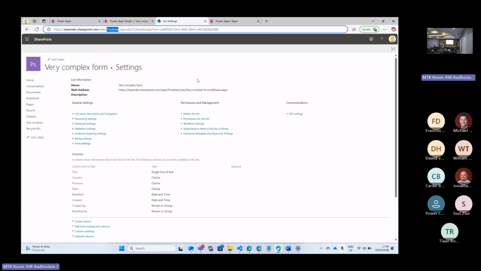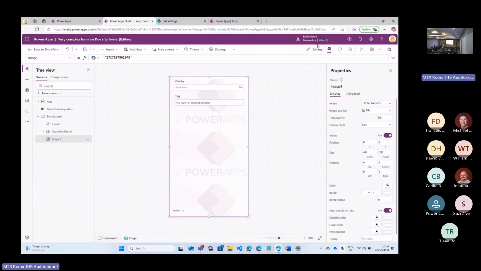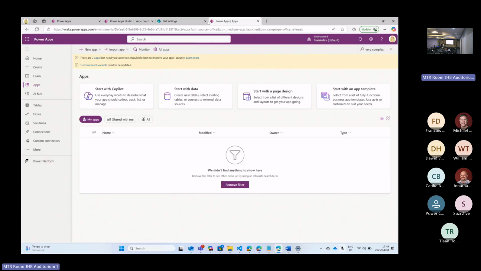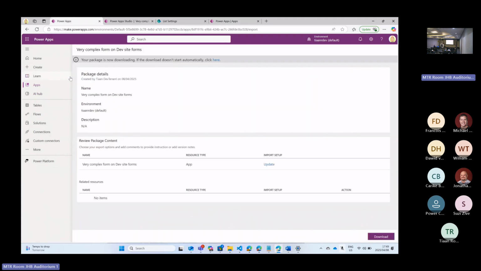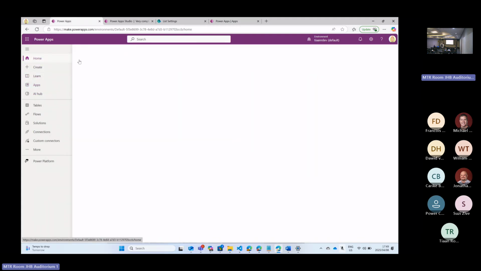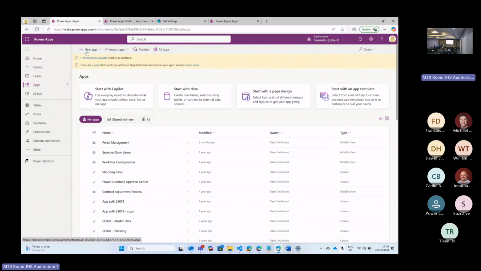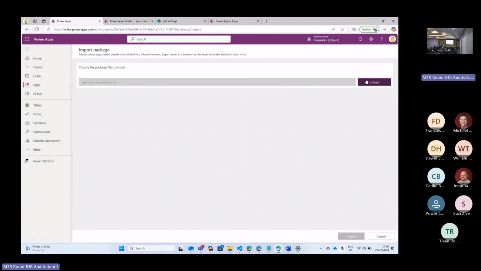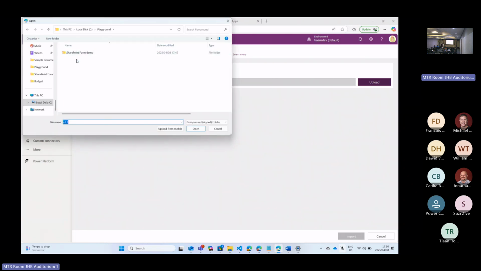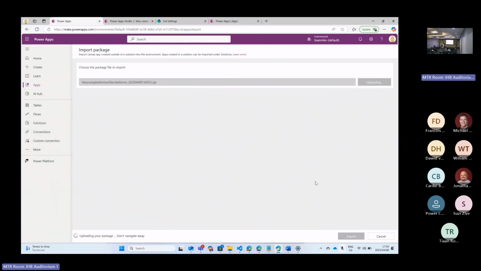If this was a completely different SharePoint site or environment, you would go to whichever environment this would go to. But I'm going to use the one where I exported it from. I'm just going to go back to my home, to apps. And I can now import an app. It's from a zip file. I'm going to upload it. And it's that one.